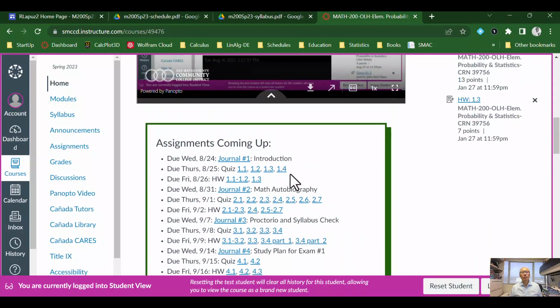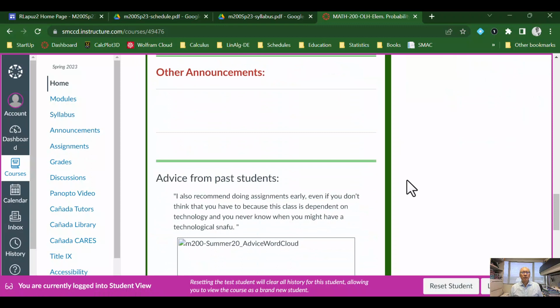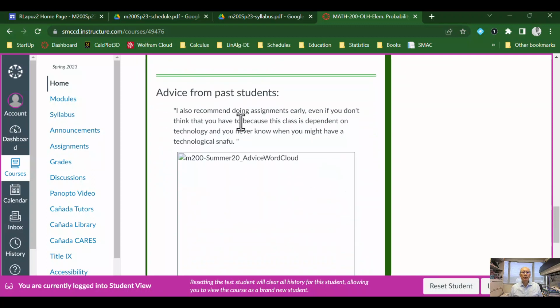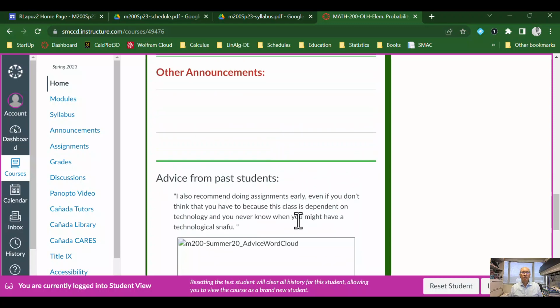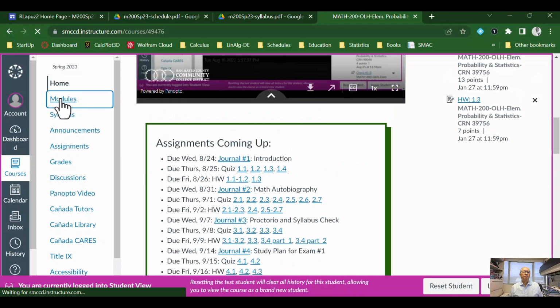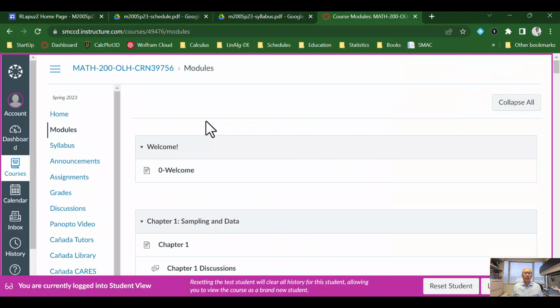So these assignments can be accessed through the home page and will also be posted in the announcements that will be coming to you weekly. You can also access the assignments through another link on the side where it says assignments. Some more ongoing announcements will be posted here as well, and some advice from students posted here from the previous semesters.